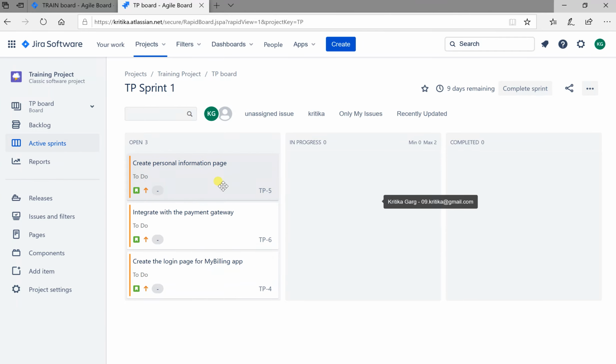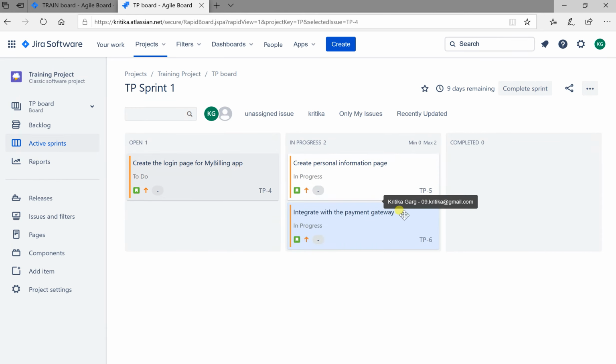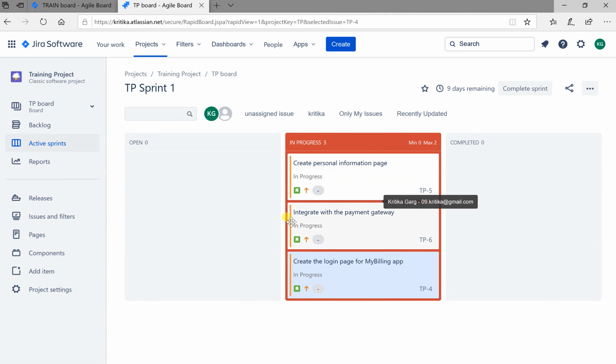Now if you remember, we did a min-max setting, which is appearing here also, which says that the maximum number of issues that can stay in progress at a point in time should be 2. Now if these issues are more than 2, then this column will become red. Okay, so this is a visual indication that the number of issues is certainly more than what we expect here. So that is why we have set this min-max limit.